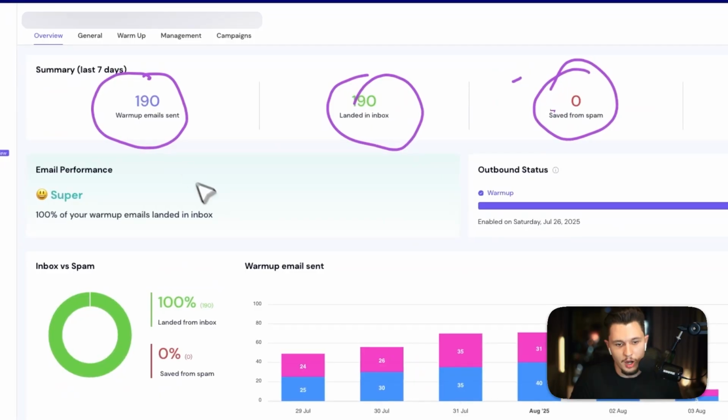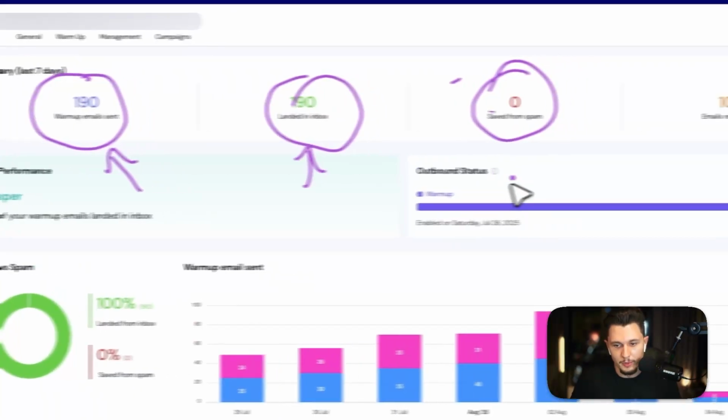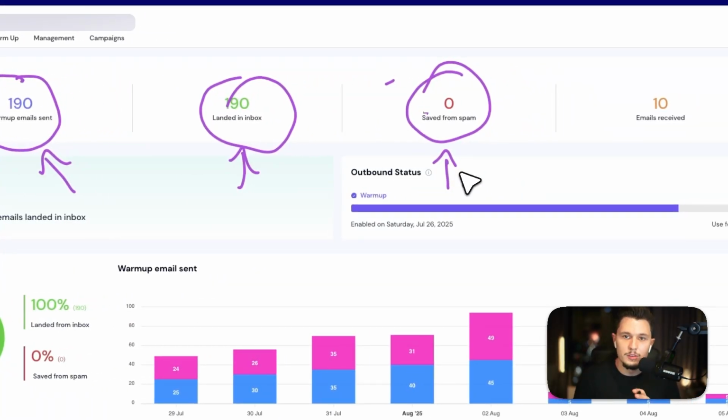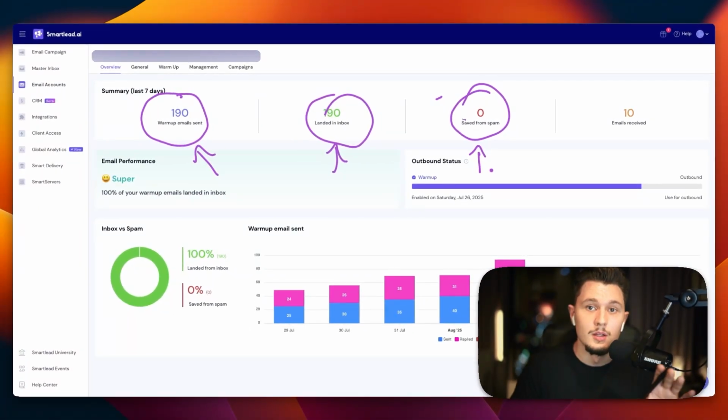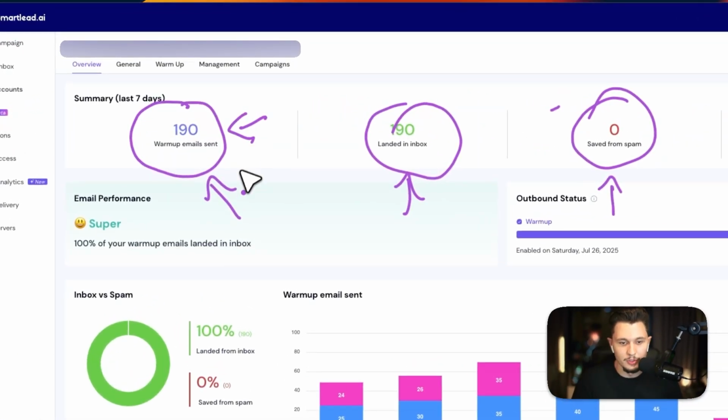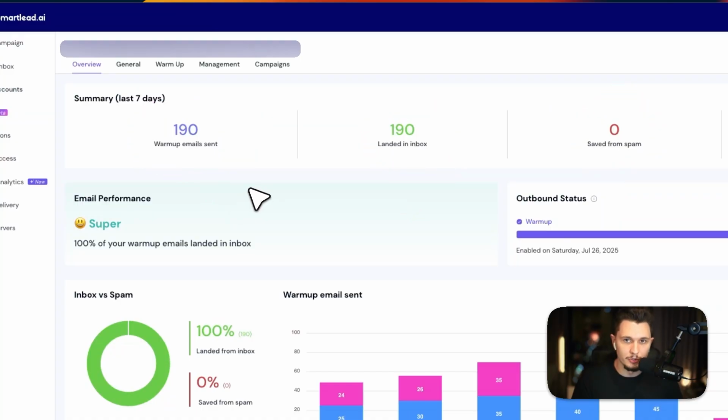If there is something off with any of these 3 variables, there is something off with your email accounts and you are likely to have bad results from the cold email campaigns. So for example, if for whatever reason Smartlead has had some outages and you did not send enough warm-up emails, that is something that will be a bit concerning to you. And that will be something that may make you pause cold email campaigns until this is fixed.